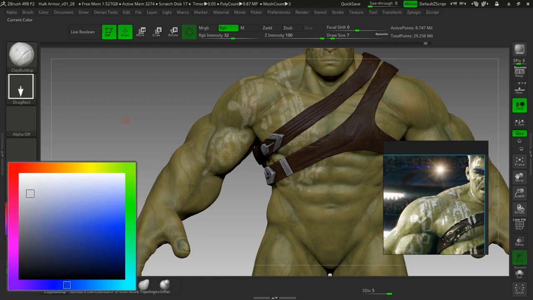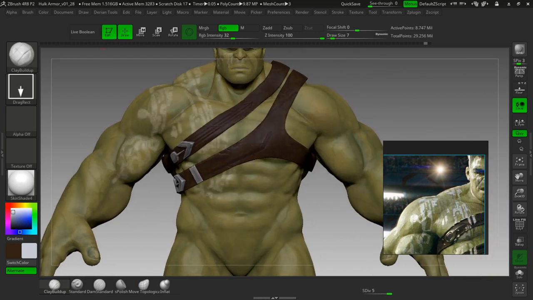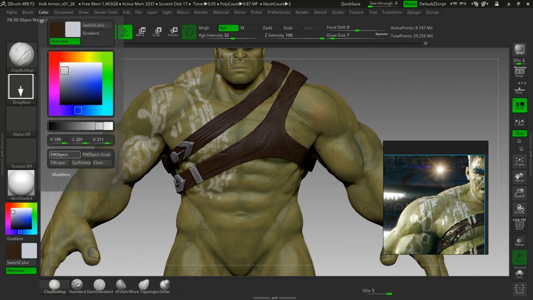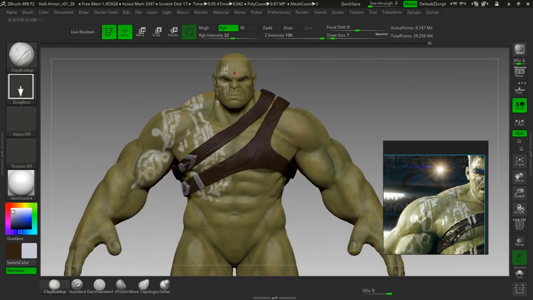Now we take a little blue color and we add another fill object. Another one more just in case. And with this we will have the paint on the Hulk's body.